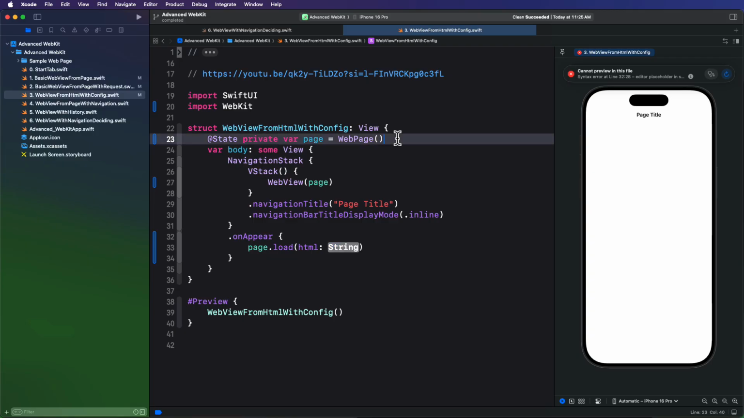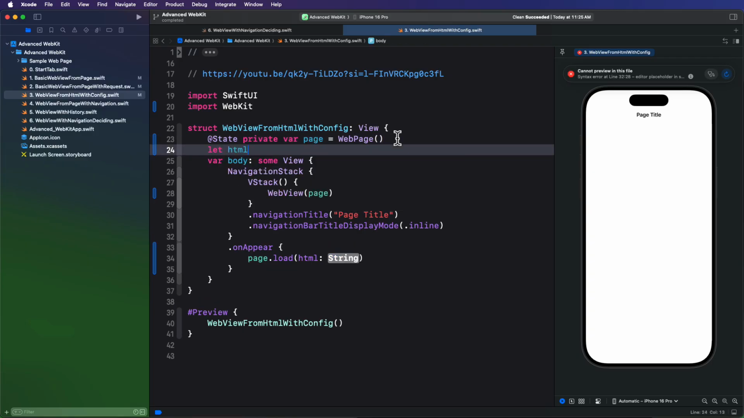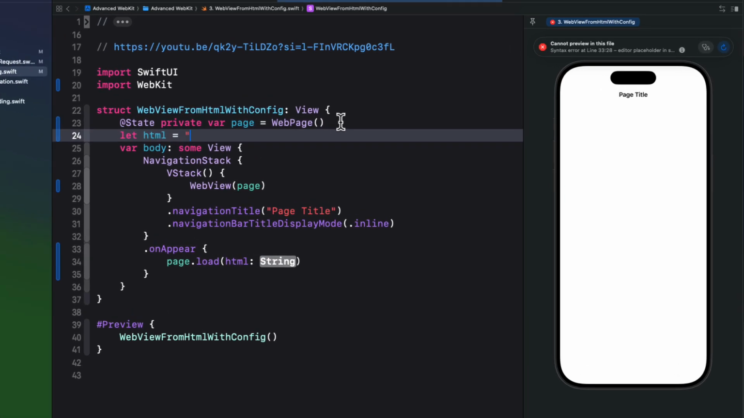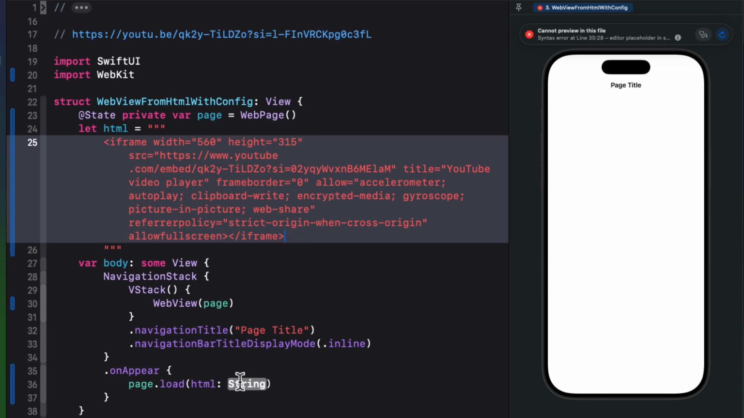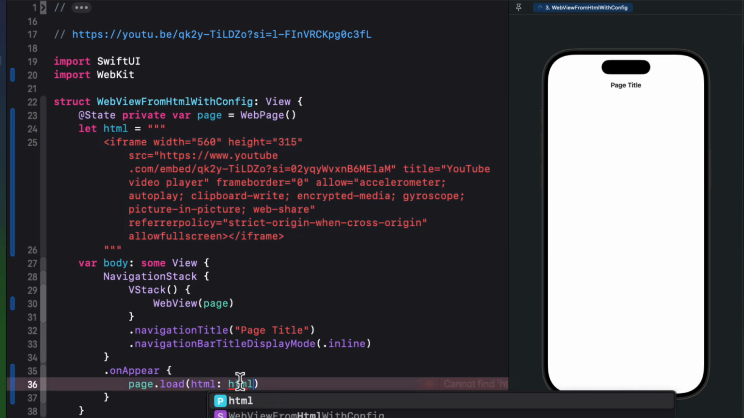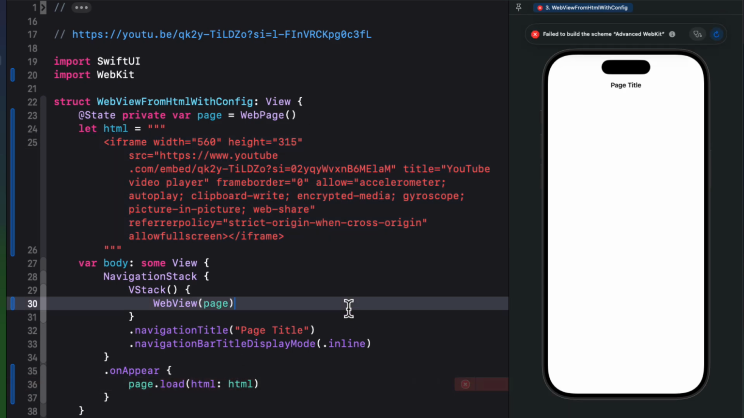And this is what I'm going to use for my HTML. It's an iframe. So back in my view, I'm going to create an HTML constant using a multi-line string. And I'm just going to paste in that text. And then I can use that string in my page.load method for the HTML.